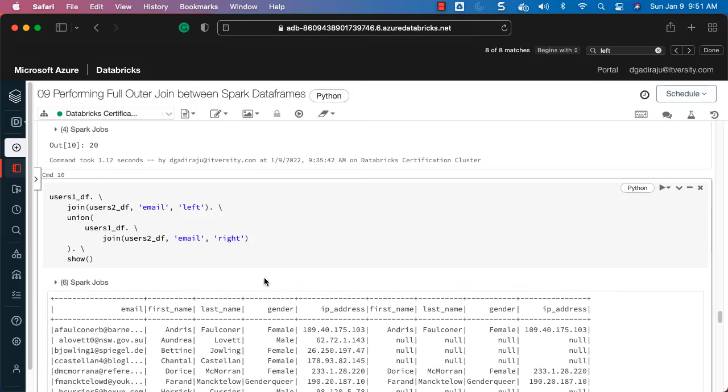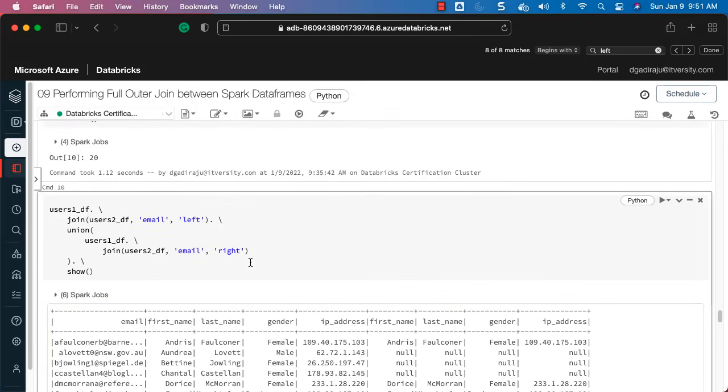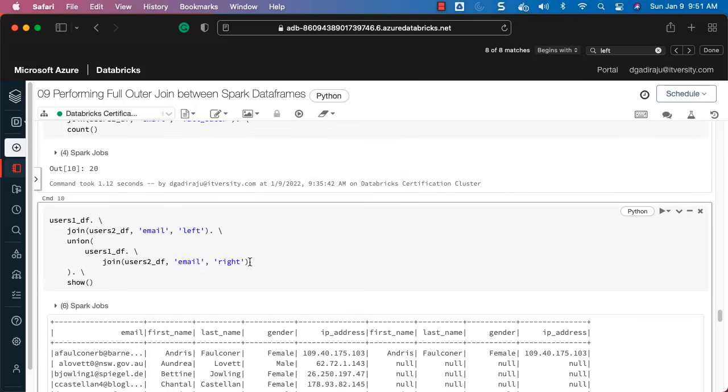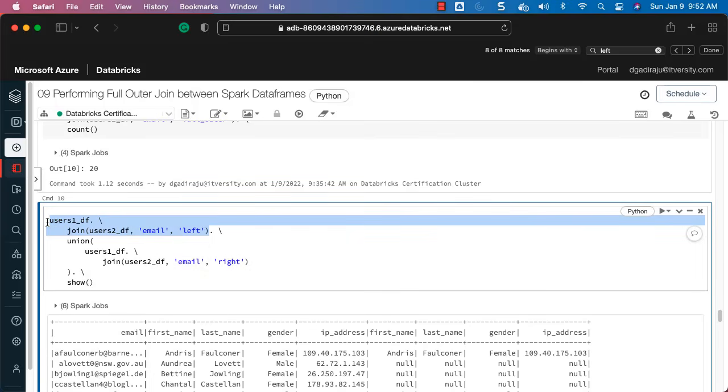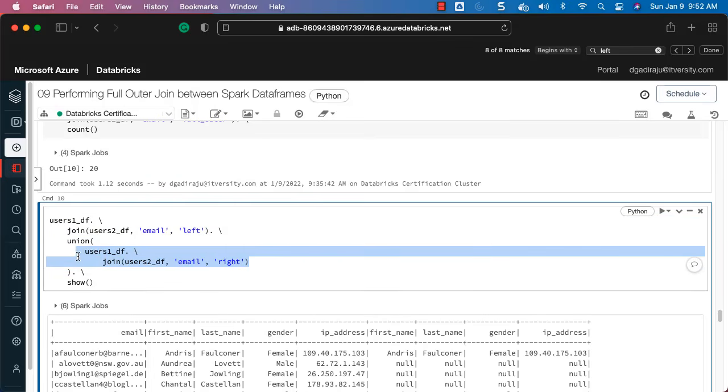When it comes to full outer join, it is the same as left outer join union right outer join. In this case, as we are talking about users1_df and users2_df, full outer join between users1_df and users2_df is nothing but users1_df left outer join users2_df, union users1_df right outer join users2_df. You can see here, this is the data frame which is based on the left outer join between users1_df and users2_df. This is the logic which gets us the right outer join between users1_df and users2_df.